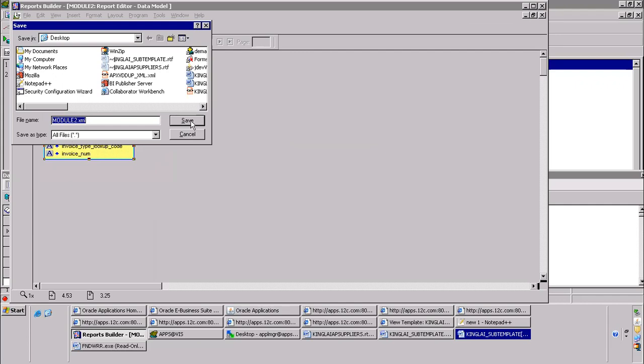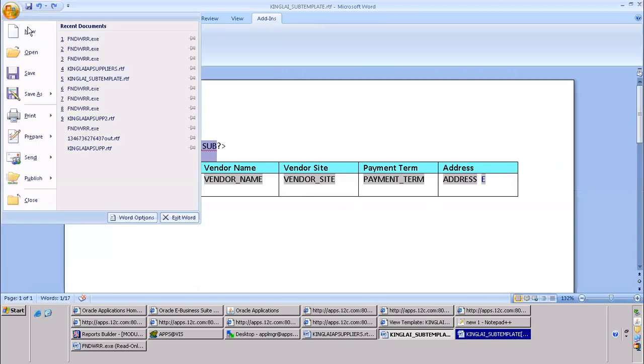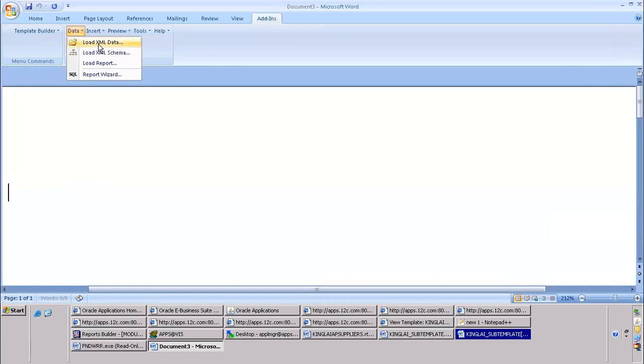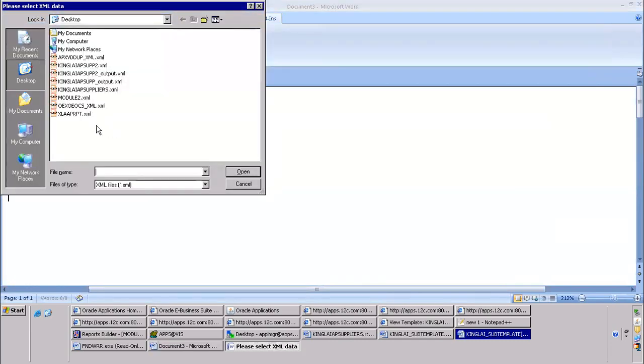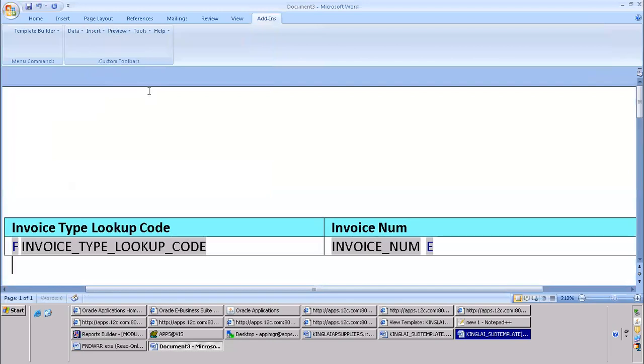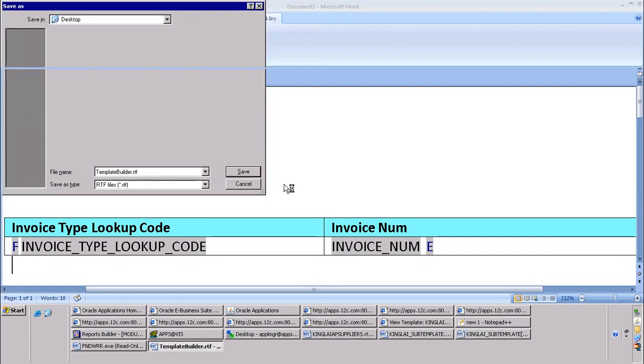Module 2, right? Open Word, blank document. Module 2. Insert all fields. Preview PDF. Let it be the template builder. I don't want to save all this.